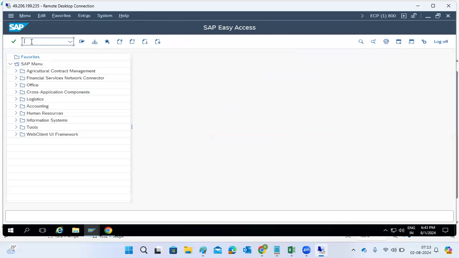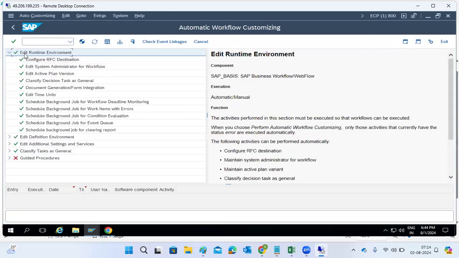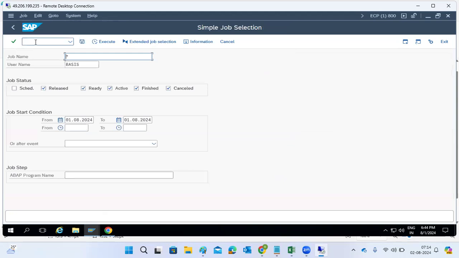So normally, if anyone asks you about workflow, this is SWU3, the automatic workflow customization. This node should be active, and everything should be in green status. In case the jobs are not running, the jobs in the SAP system start with SW, which means SAP workflow-related jobs.